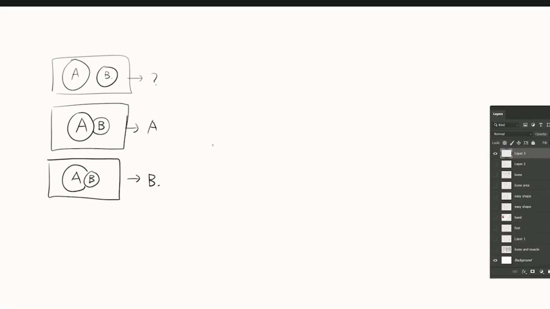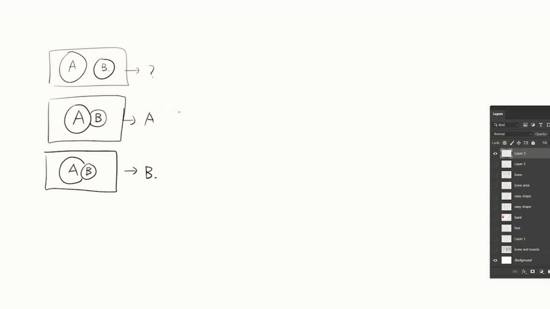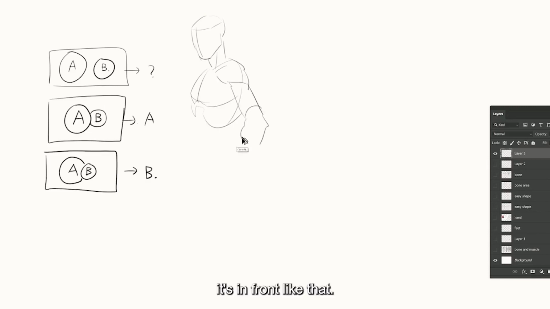So yeah, this is when you imagine the foreshortening for one person. Like that, and then the arm is the front, like that, and then your hand is like this.